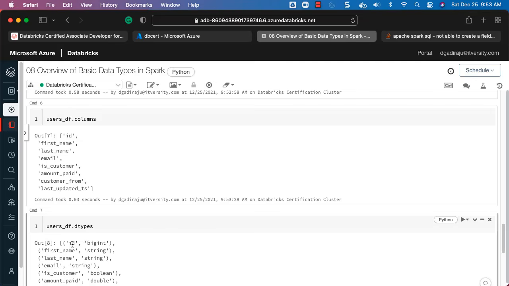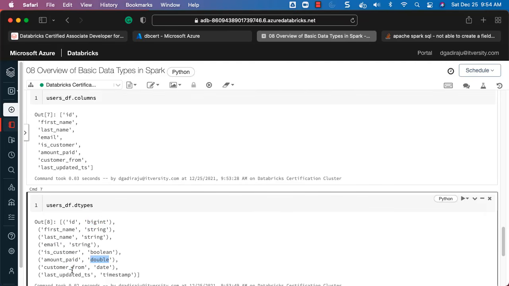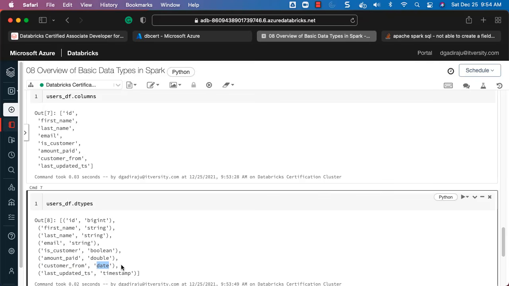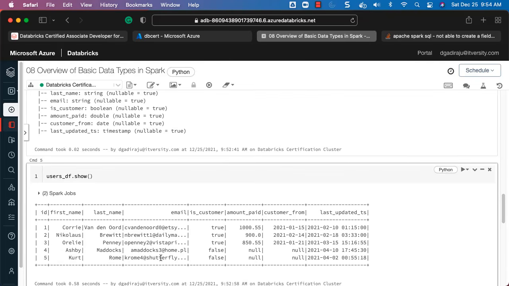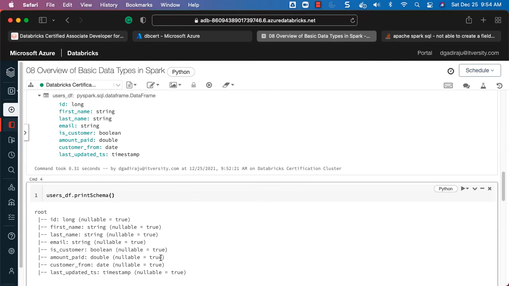You can see that ID is actually transformed to bigint. First name, last name, and email are nothing but string. Is customer is of type boolean. Amount paid is of type double. Customer from is of type date. Last updated timestamp is timestamp. So these are some of the very commonly used basic data types which you should be familiar with. We have created a data frame with all those basic data types.